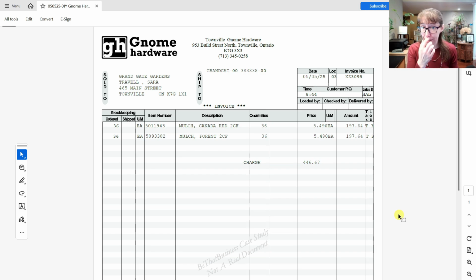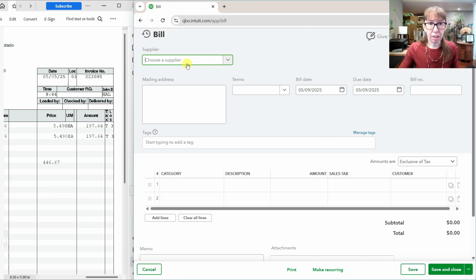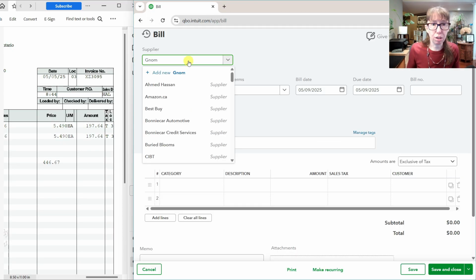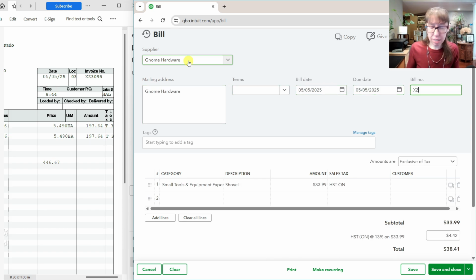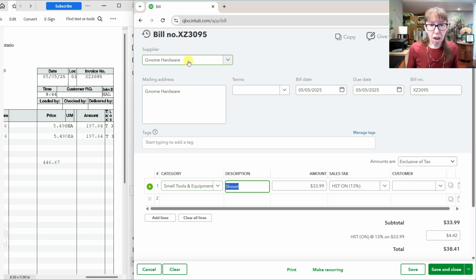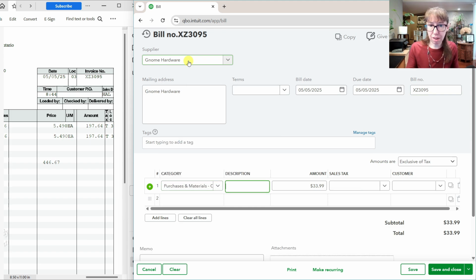So we can see right here that she purchased some mulch. Let's go ahead and put that into QuickBooks. We're going to go to New Bill, and this is Gnome Hardware, and it's May 5th. And then the bill number is XZ3095. And last time we had said small tools and equipment, but this time it's actually purchases and materials COGS.